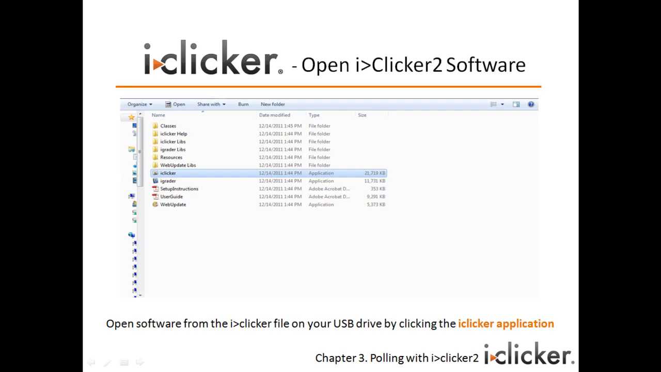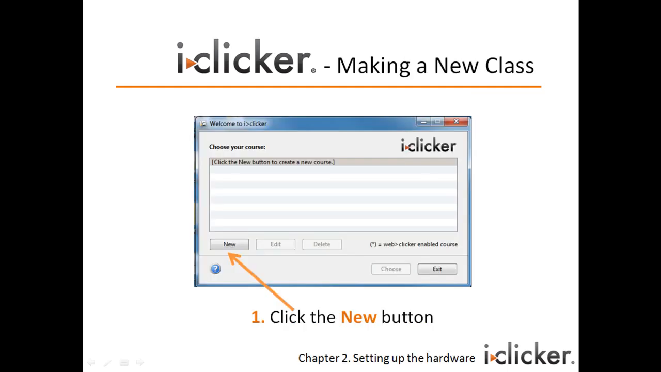To get started, you'll want to open the iClicker folder on your USB drive. Once you're in there, there are various folders that you can click on. However, you'll want to use the iClicker software, which says iClicker, and under File Type, it says Application. If you want to know more about the other tools available in this folder, click on the User Guide PDF to read more. Once you open up the software, you get a small dialog box like this one.